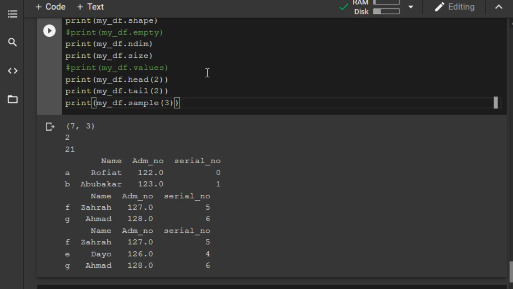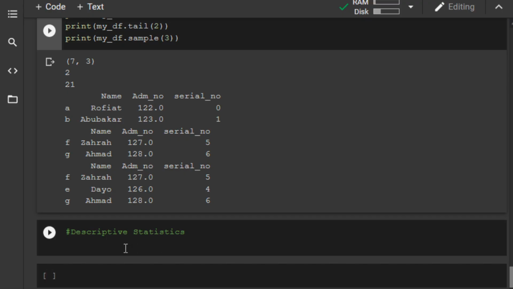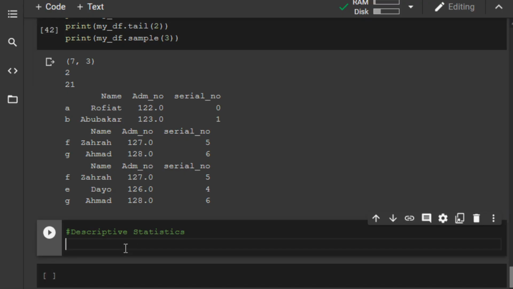Now when you've explored and you've checked the shape, after checking the shape, you've checked the head, you've checked the tail, you've sampled, you might want to proceed further to have a descriptive statistic of your data frame. Descriptive statistic is just the overall summary of your data frame, and it will give you the basic statistics like the mean, the median, the maximum value, the minimum value, of course, for just the columns that are numbers. It won't work with categorical variables.